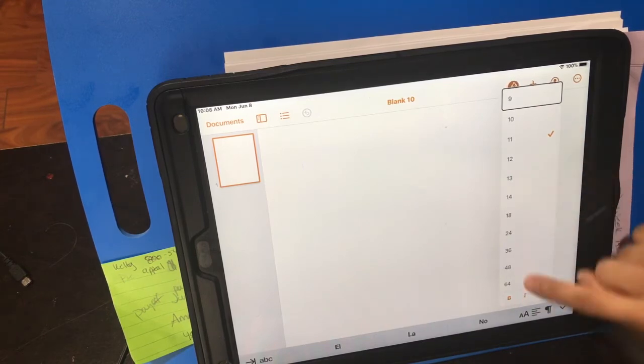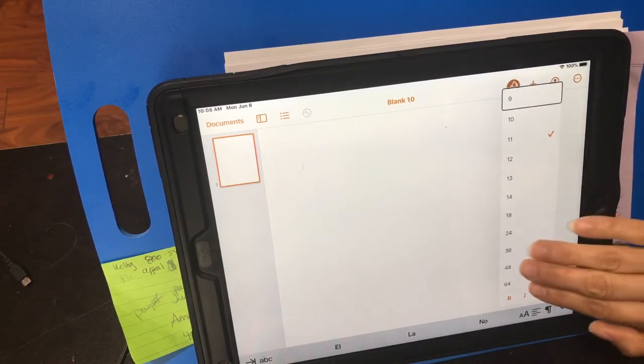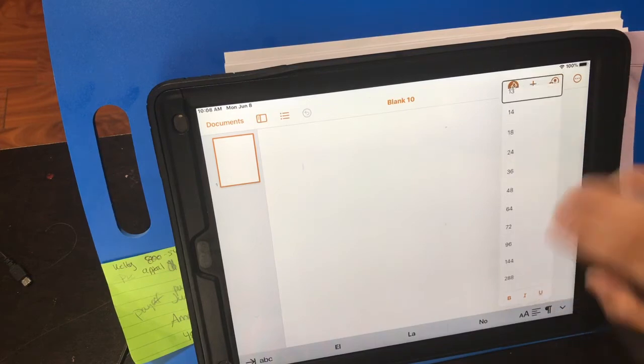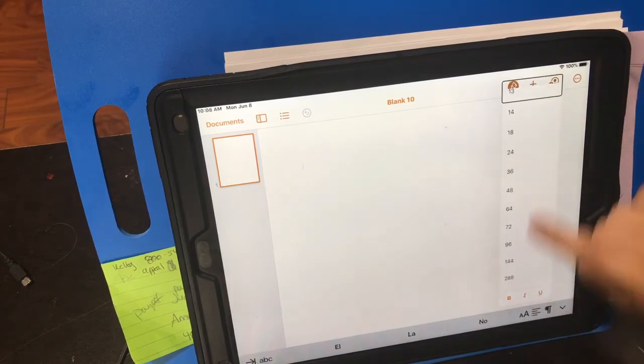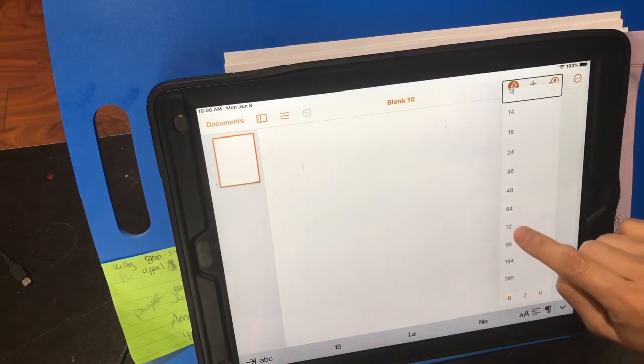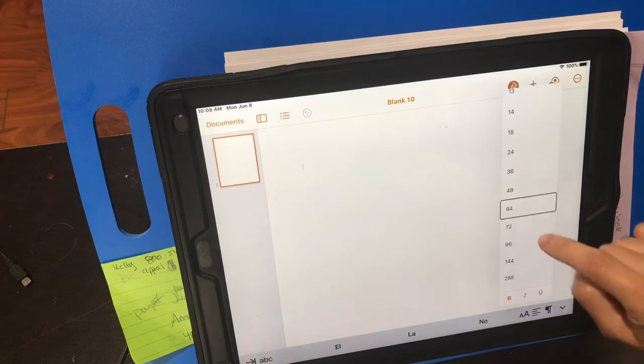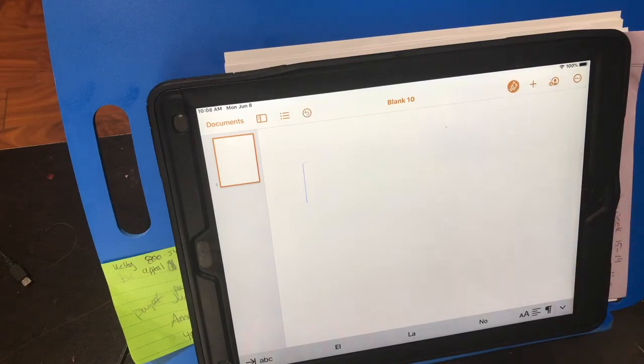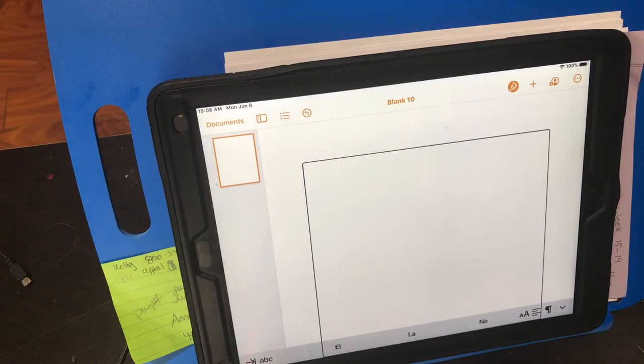And if I go like that, nothing will happen, right? So you need three fingers to drag or swipe on this so you can see all the numbers that you can select. I'm going to pick 64. Canvas. Body. Text field.